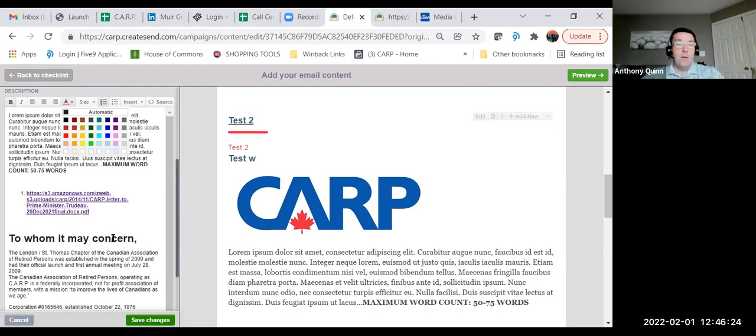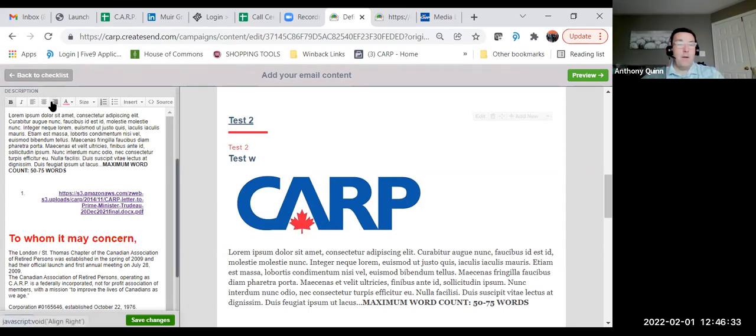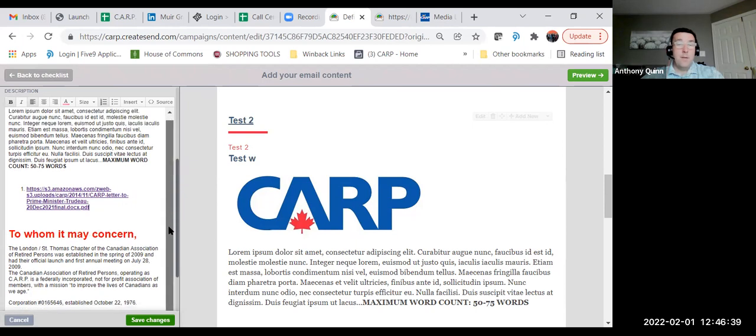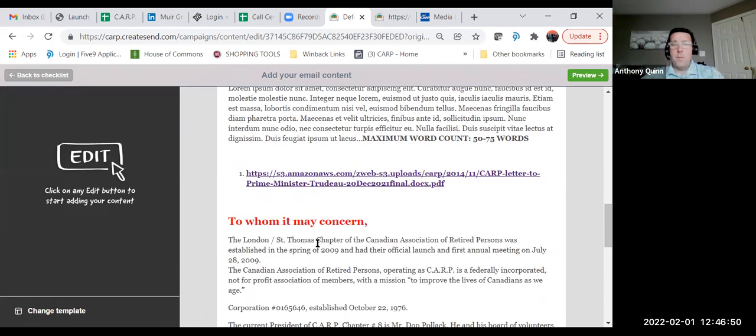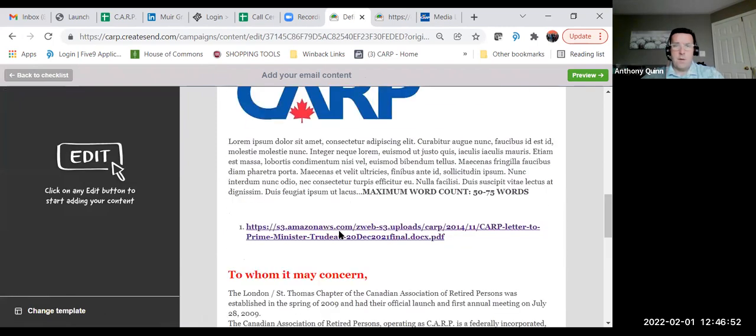So for example, I may want to make "To whom it may concern" highlighted, stand out in red, and that changes the text to red. Align it right, align it center, align it back to left, or I can italicize. The font and format are set by the template, so you're not changing the font. And I save those changes, and that's the basic content of a news story.